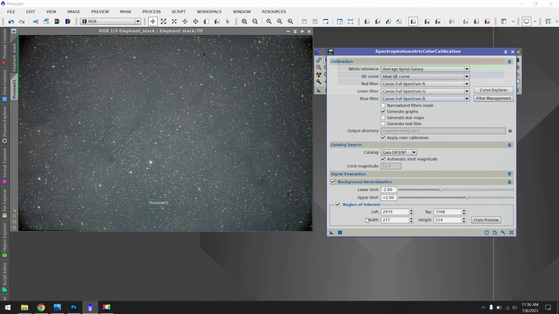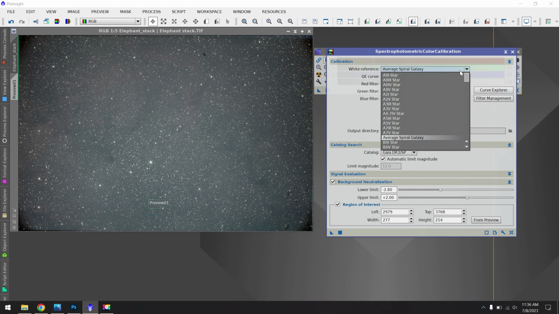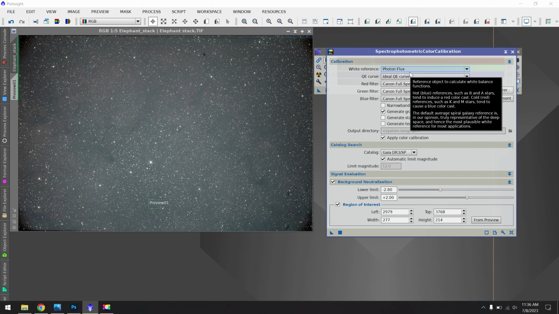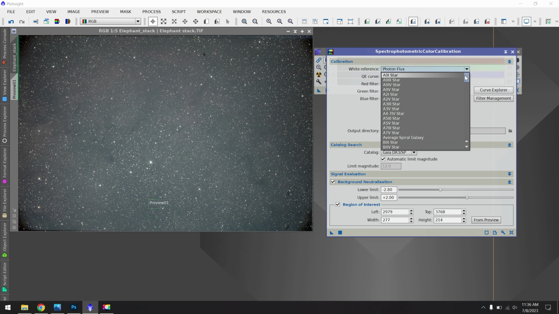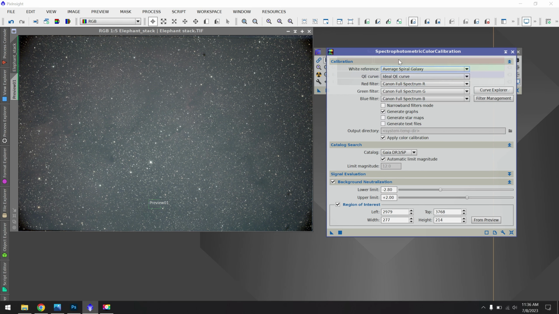Okay, so we've got everything configured. You could always change the white reference as well from average spiral galaxy to, I think, photon flux. If I remember correctly, that might work better for narrowband. I'd recommend, though, if you want to learn all this kind of stuff, check out Adam Block's videos. He knows everything there is to know about PixInsight, and he'll give you all the info you need to know. But for right now, we'll just keep it pretty basic, and we'll drag and drop our triangle on the photo.